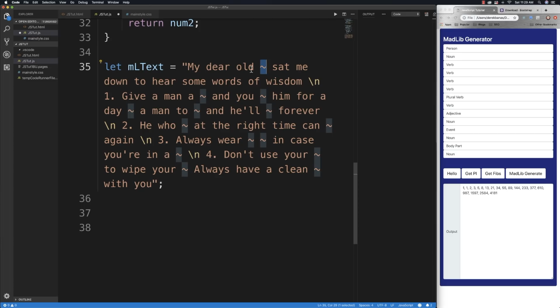So we have my dear old person, if they entered person, would be grandma, sat me down to hear some words of wisdom. This is going to put a new line inside of our text area. And then we're going to continue on and on and on, replacing these tildes with the values that the users entered over here before they click on Lib Generate. Okay, so how are we going to do that? Let's think through the process.